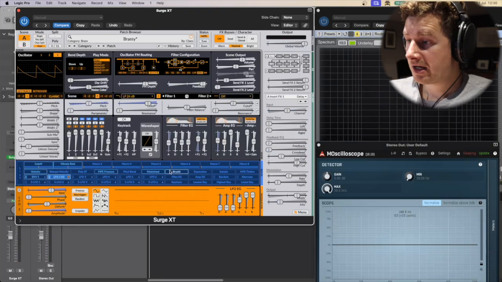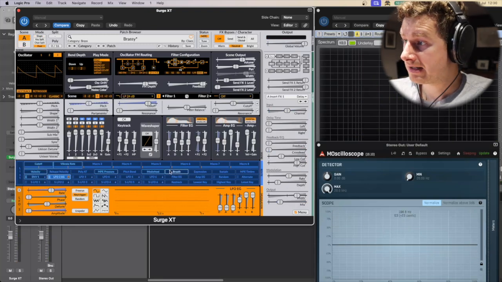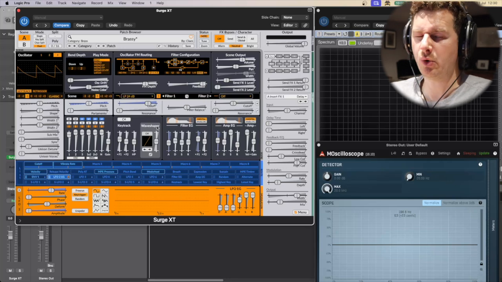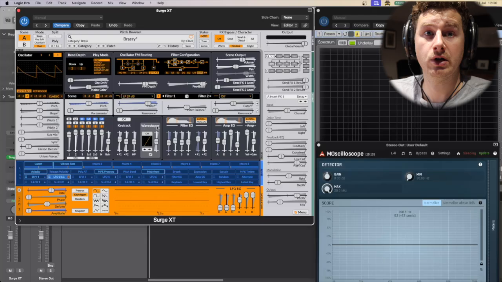So yeah, I like Surge XT. I think it's a really cool synth. It's a bit more work, I think, than say Vital, and it does sound really good too. I find the GUI just a little bit more clunky. You can do some really cool stuff with it.